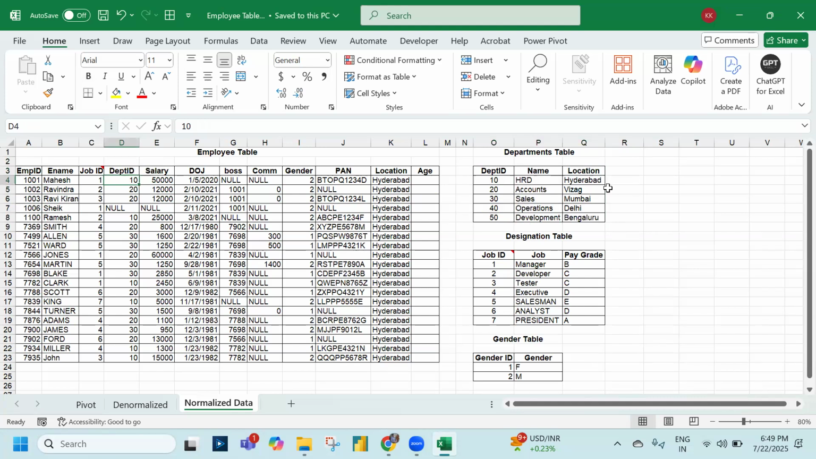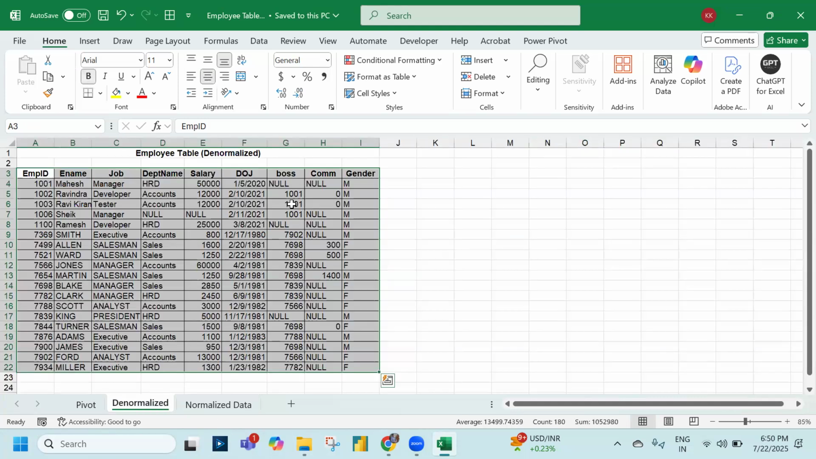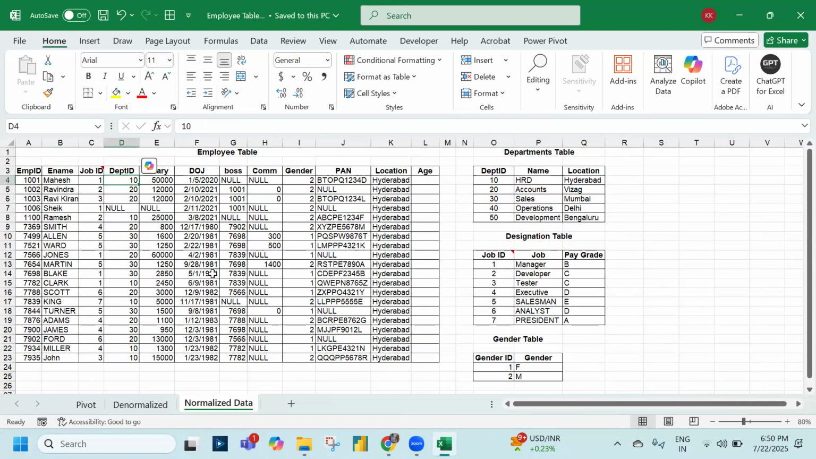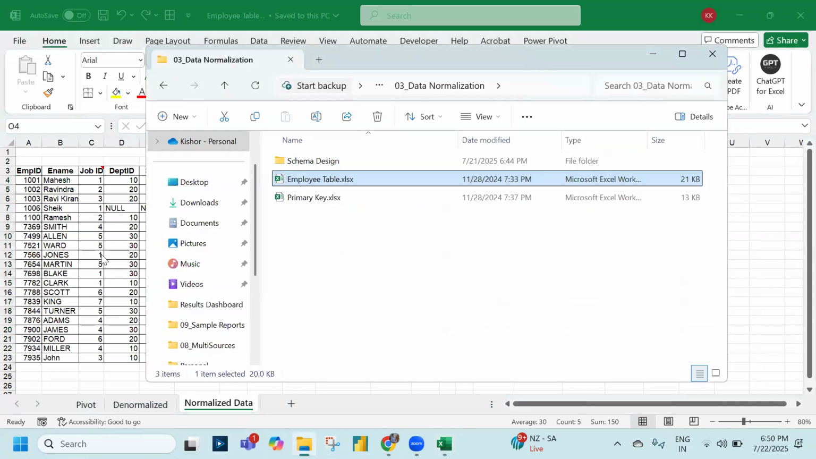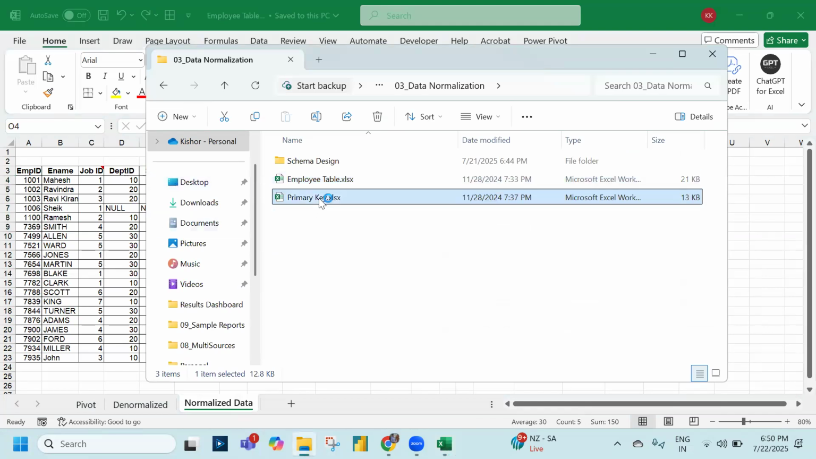Understand one more very important thing here. In real time, you usually don't see the data in the denormal form. You see the data in the normal form. So that's when these keys play a very, very important role. So let's try to understand the keys first, and then I'll come back to this model once again, whatever the employee table, department table and all.